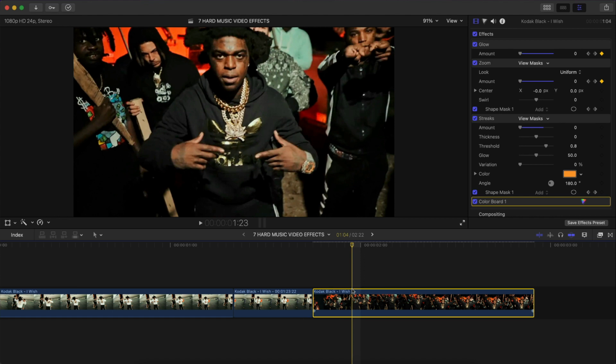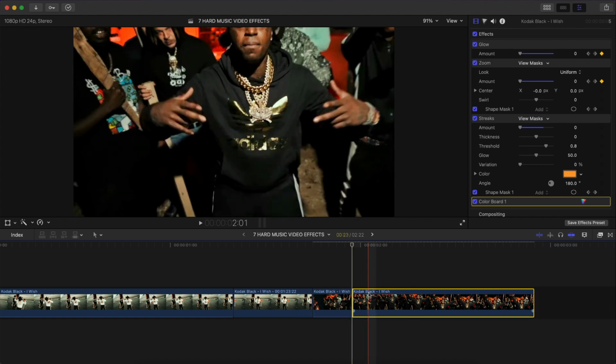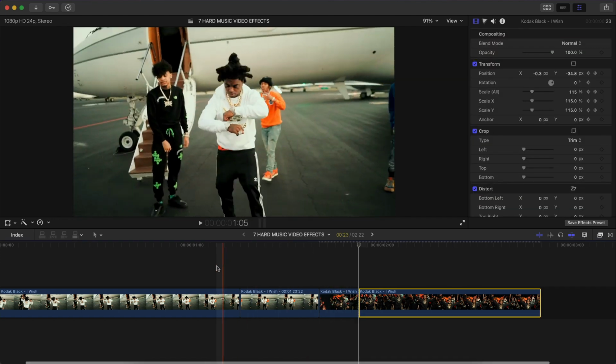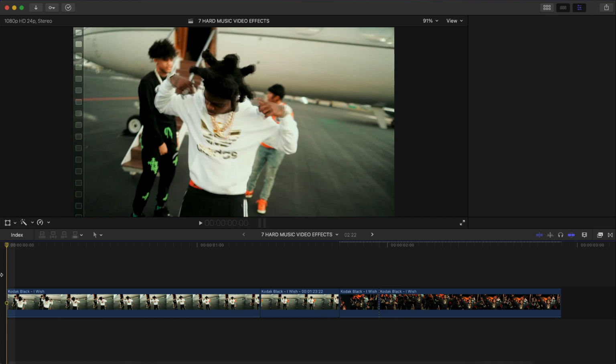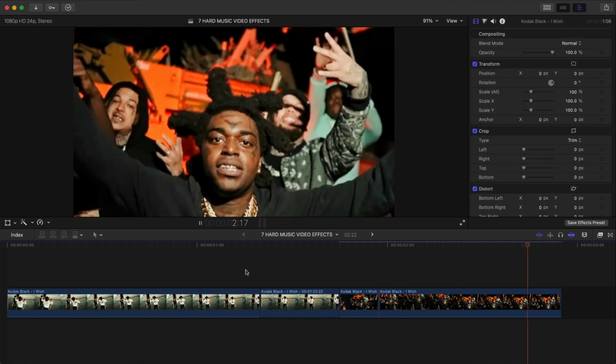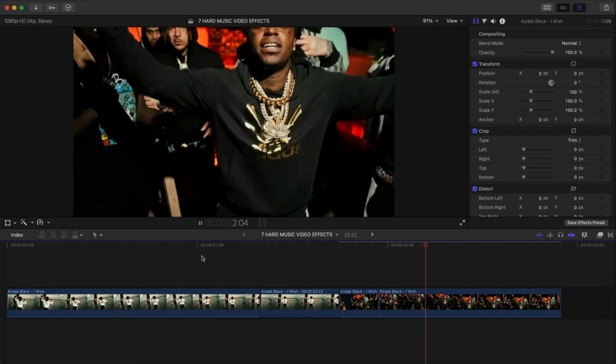Then on that same frame, press Command B to split the clip. Select the following clips, the one right next to it, and then just disable or delete the effects. And there you go, that is how you do this effect. If I push play from the beginning, you have this super clean effect here. Let's move on to the next effect.